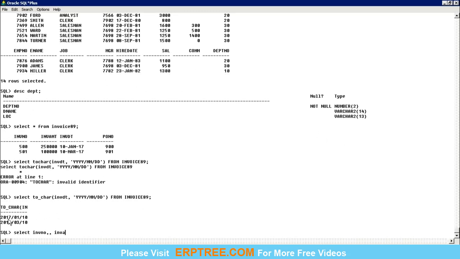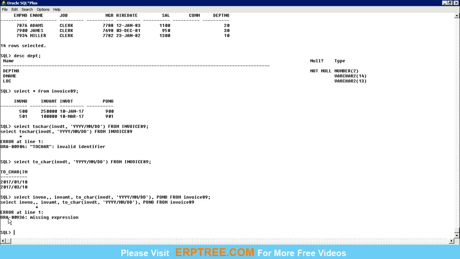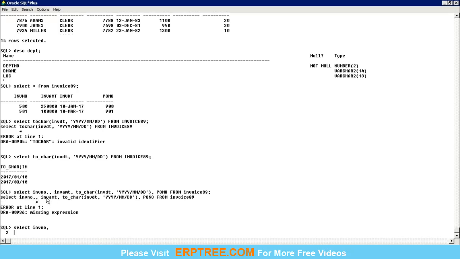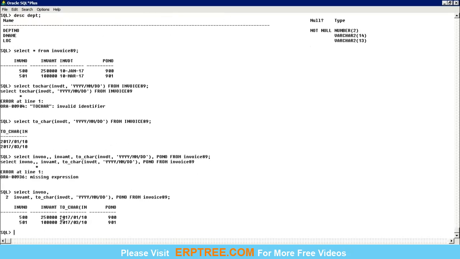Select invoice number, comma, invoice amount, TO_CHAR of invoice date, comma, the format that you want, YY slash MM slash DD, comma, PO number, from invoice. The format is changed. The final output is this. But while creating, you have to give the standard format.